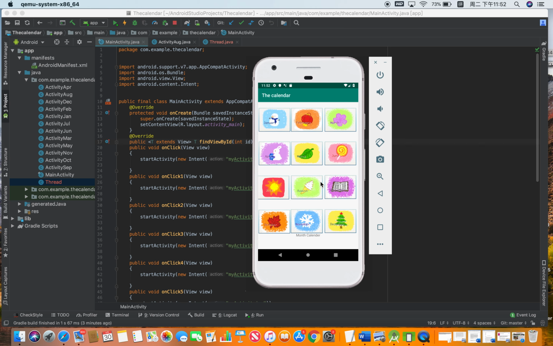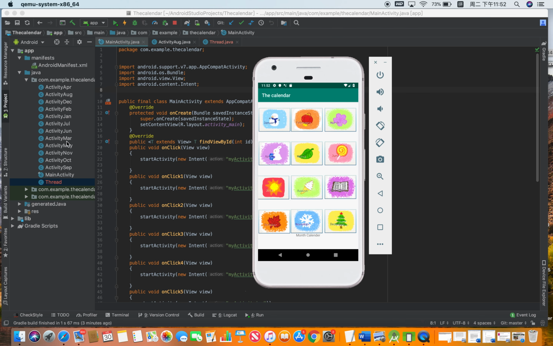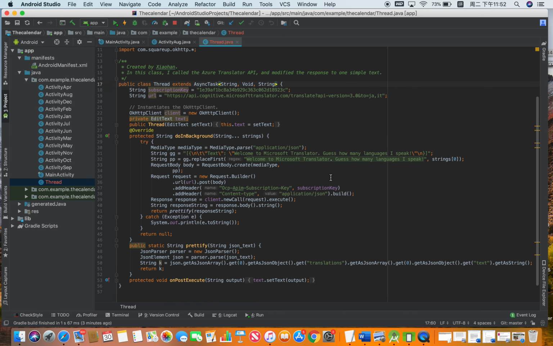And the interesting detail of creating it first is to switch between the main activity and the monthly activities, which is my partner's work. And the part I find extremely interesting is the API part. You can see our project has 14 activities. Main activity is the main menu, and there are 12 activities for the 12 months, and there's one rest, which is a thread, in which I call the API.